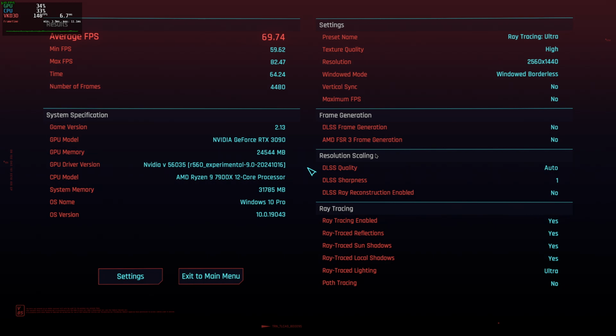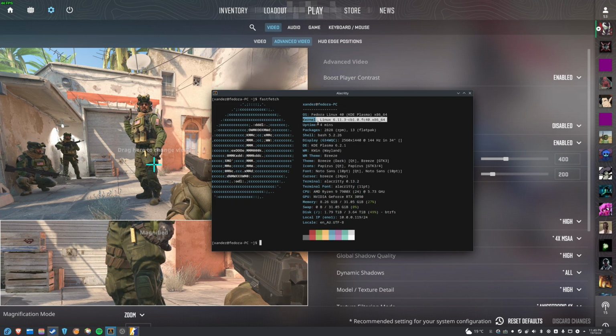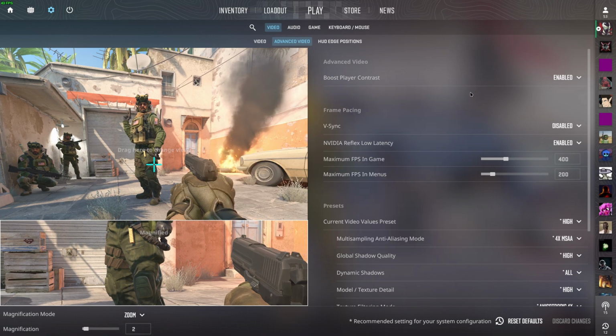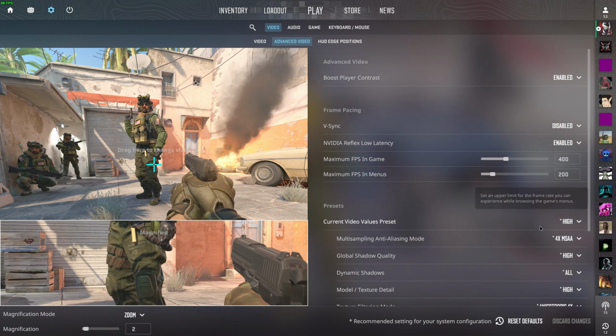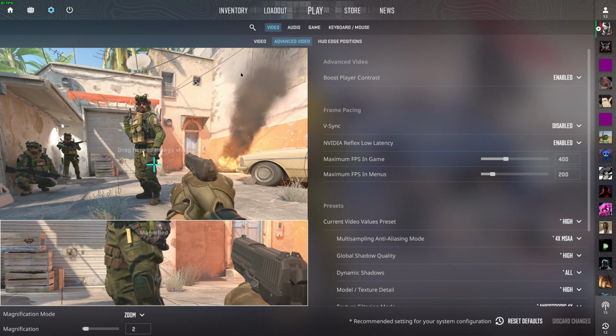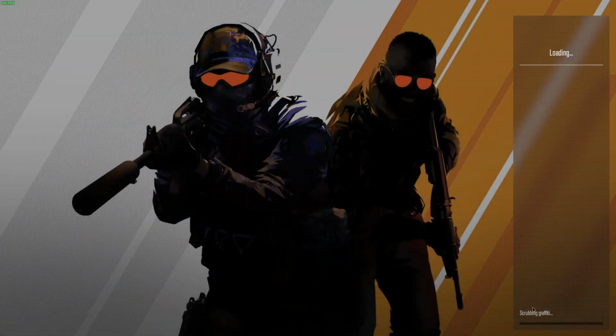Now let's jump over onto our next game. Here we are again, back on the CachyOS optimized kernel, but this time with Counter-Strike 2. As you can see, I am using the high preset, and we are going to be using a community-made FPS benchmarking map. I have tried this a couple of times, and it is very consistent with the FPS. It's a very good testing map.